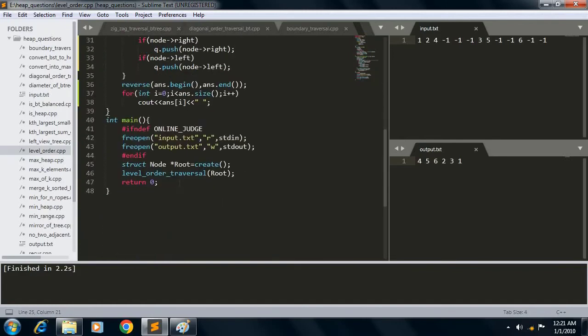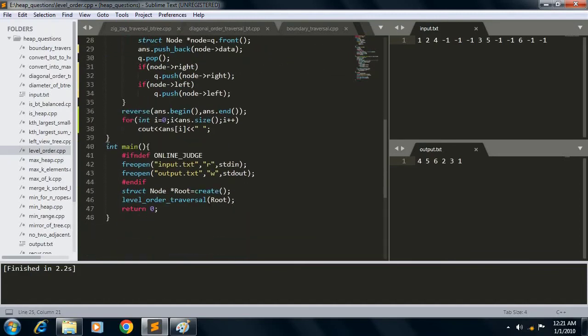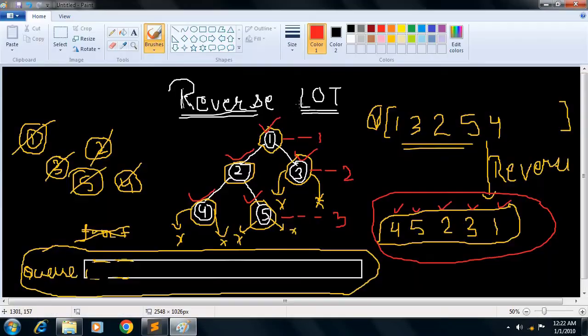I have just modified this function code, so I'm not changing the name, but this function works like a reverse level order traversal. So I can add a reverse here. The functionality is similar, but I changed this. Clear? So let me write reverse level order traversal. First of all, I have created a tree and then I'm calling this function, reverse level order traversal, passing the root node.